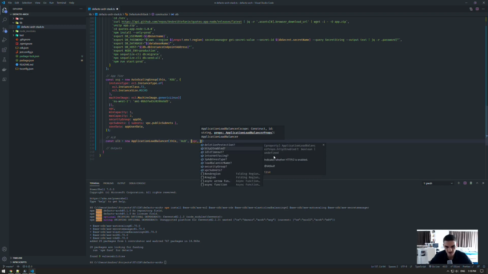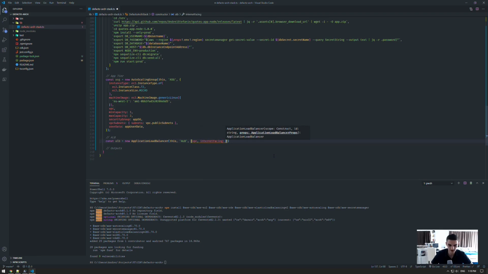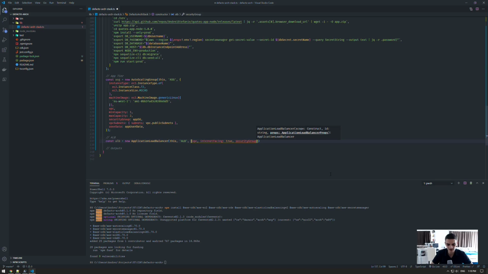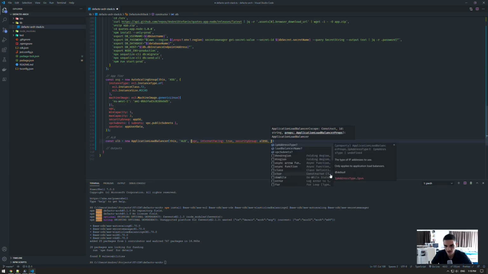Okay, let's start from the top. Delete protection, HTTP enabled, HTTP2 enabled, true, yes, of course. Internet facing, by default it's false, but we want it to be internet facing, so we want to serve traffic from the internet, so set that to true. Idle timeout, IP address type should be fine, so by default IPv4. Balancer name, let's not worry about that. The security group, so ALBSG, okay, and VPC subnets.